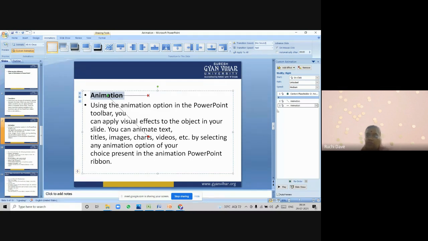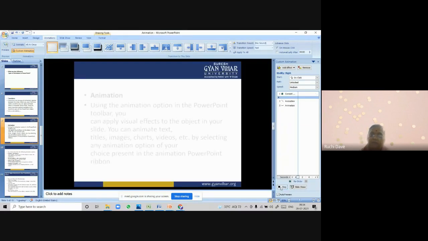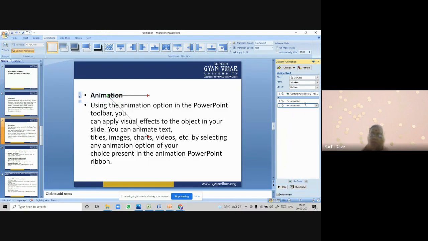Now if you don't want a particular effect, then you can remove that also. And from here also you can play. You can play like this. And if you want to remove something, you can remove that also. I press the delete button and I've changed. So you can press the delete button. You can use the remove option also.